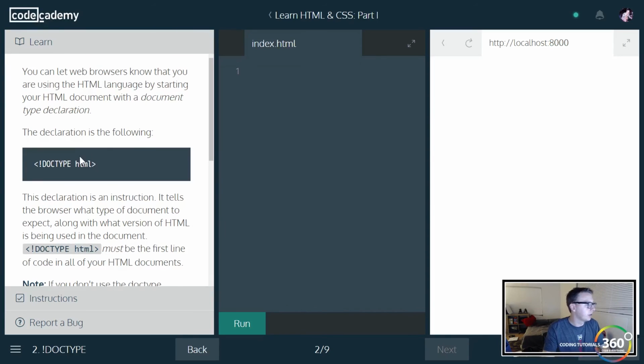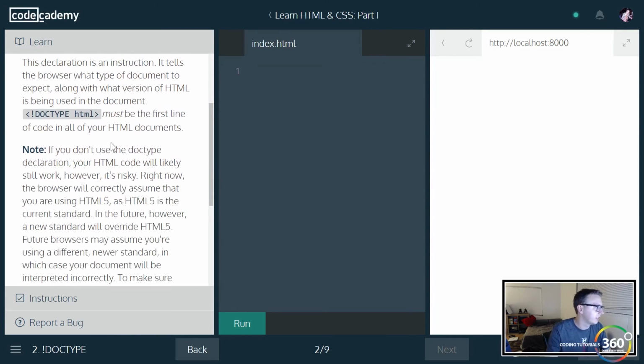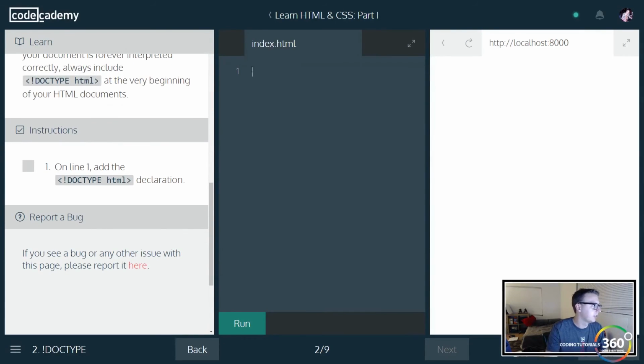Now, there's a little bit of mumbo jumbo here. This doctype HTML, it's basically just what you put at the top of the document to state that it is an HTML document. It's required for everything. So you just have to kind of memorize that. So we'll do that like so. Exclamation point, doctype HTML. And you won't use this for anything else.